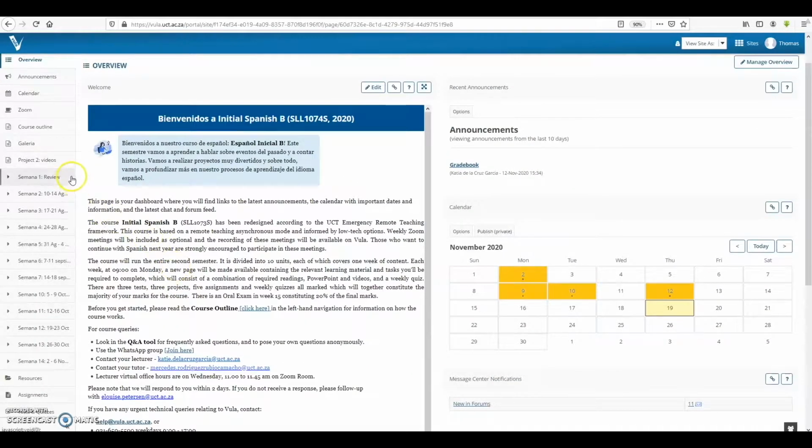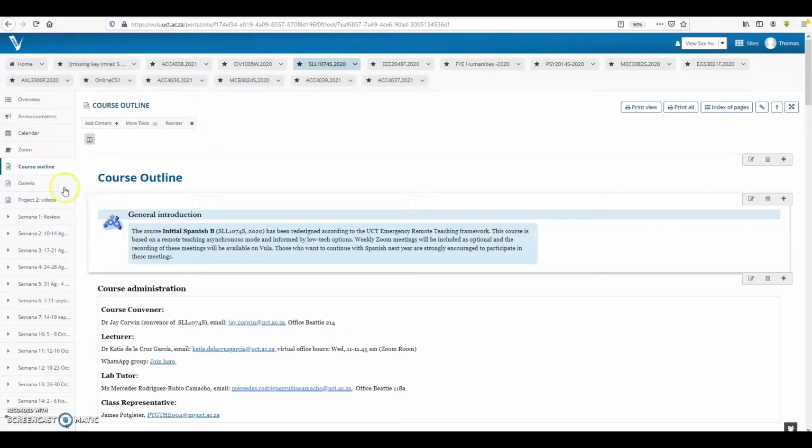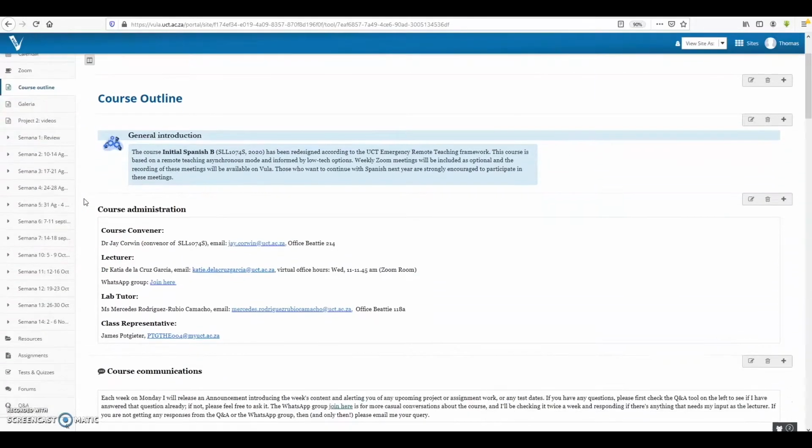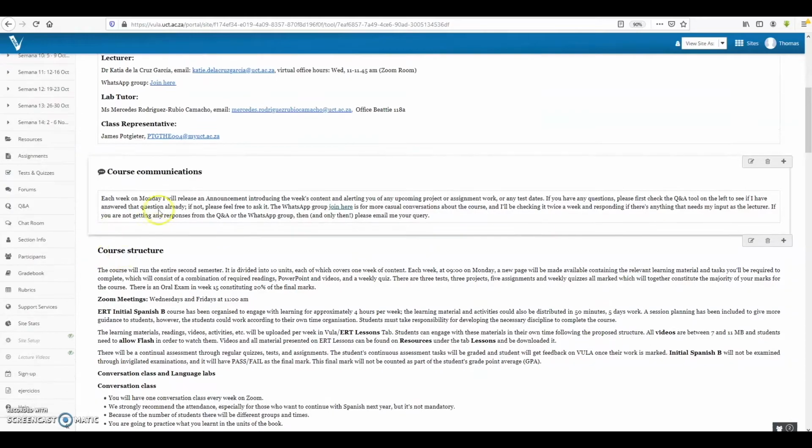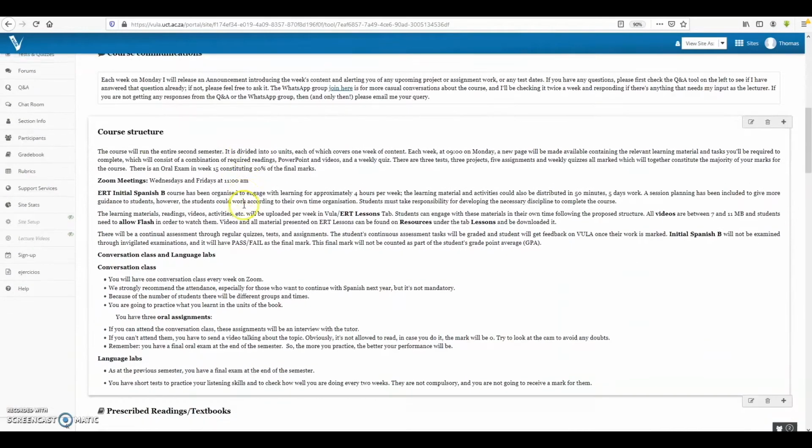Moving to the course overview or course outline tool, this you'll see is a lessons page on Vula. And on this lessons page, the lecturer has outlined the various different important information that students need to know before going into the course. So we have some generic information on course administration, the course conveners, lecturers, tutors, and so forth. Information about communication. In this case, we're looking at the announcements tool, the QA tool, and the WhatsApp group.